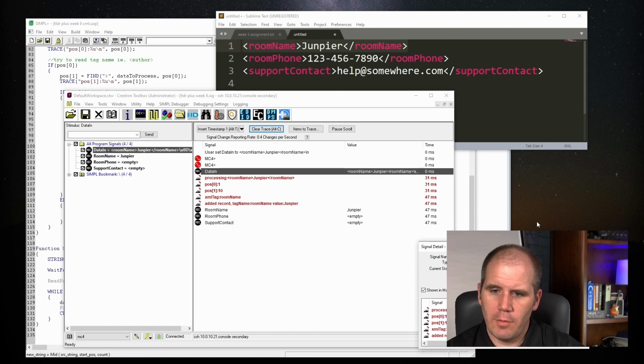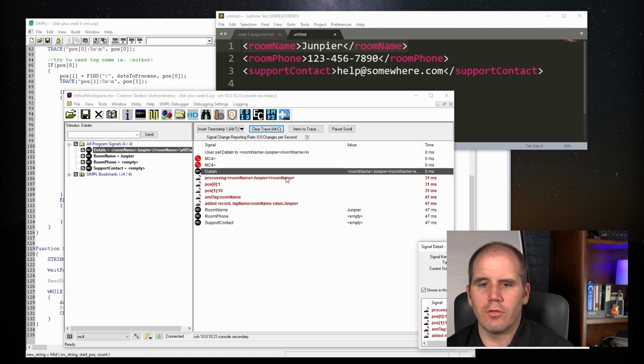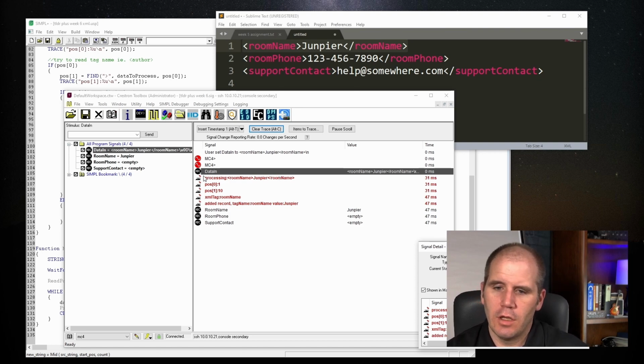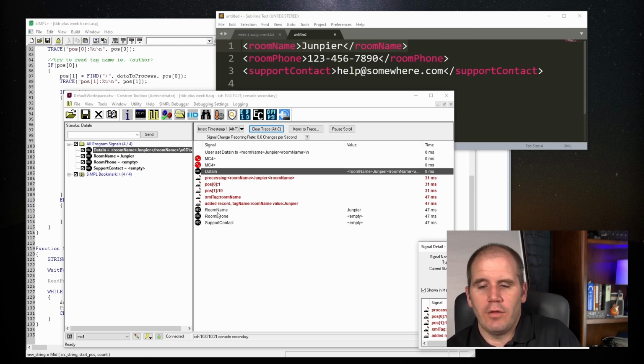So a number of things happen. These are a bunch of trace lines. Some of them are just for my own debugging, but we're processing this line. So it's gone through the gather and it's got into the process data function. It's found these positions. It's found this tag, room name, and it tells us that it added a record of tag name room name, and the value is Juniper. And then my serial output of the module says Juniper.